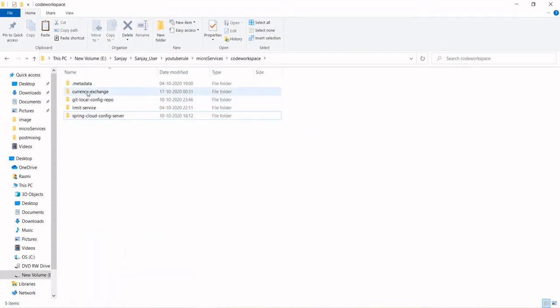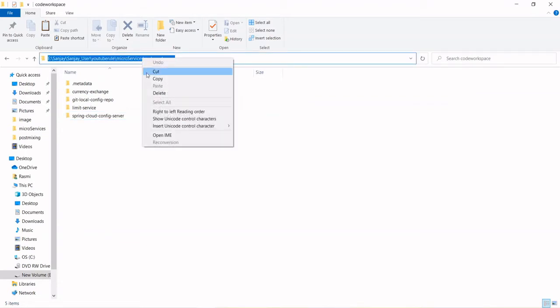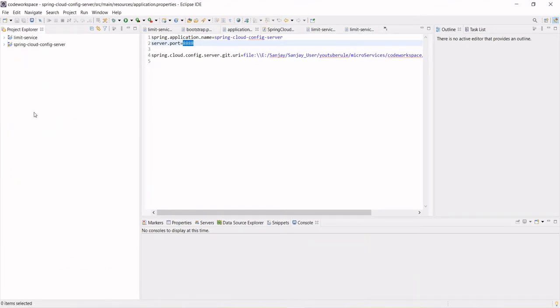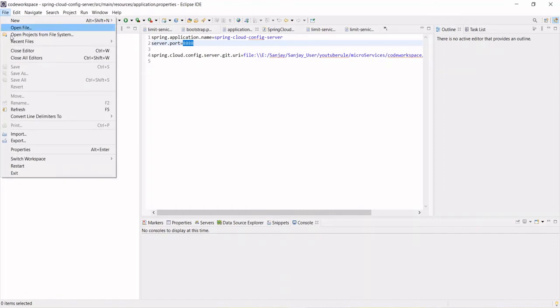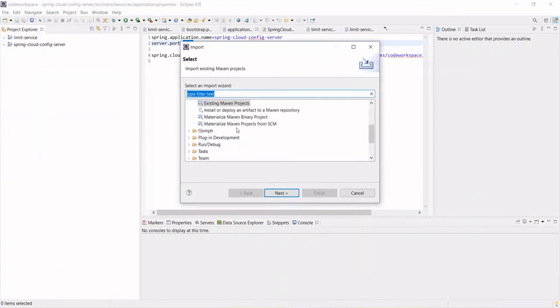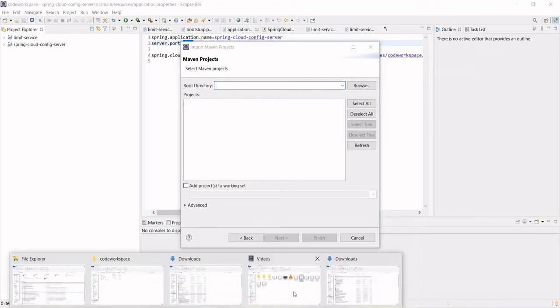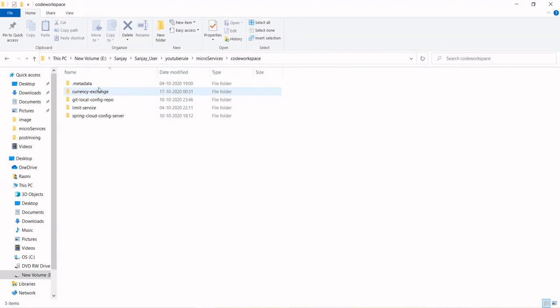Now we have a currency exchange service, right? You know the path, so you can copy this path from here. Copy, go to Eclipse. Here we need to import that. So go to File, Import. Since we are following the Maven build, choose Existing Maven Project. Next. The path that you have copied, you will need to provide here, the currency exchange path. So I have copied this path, right?